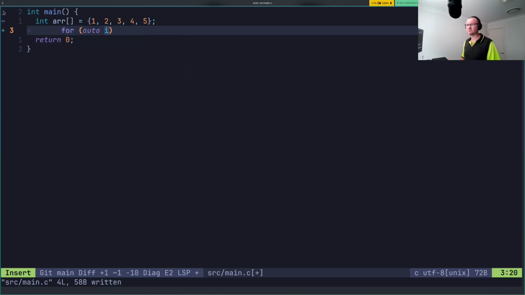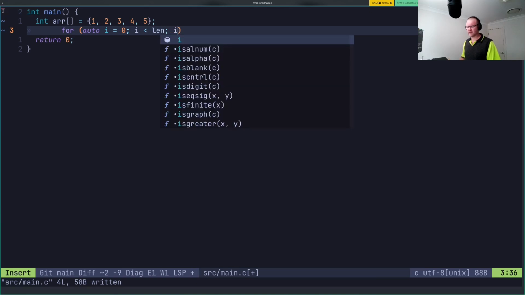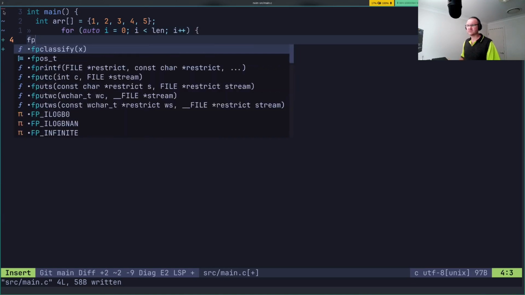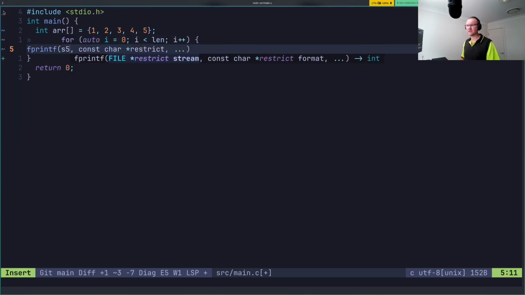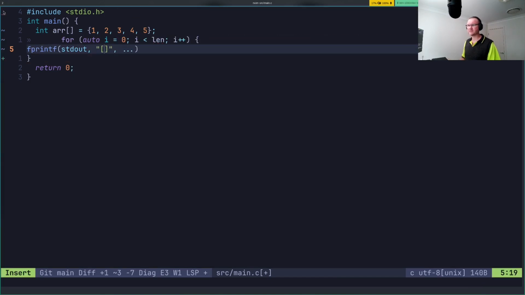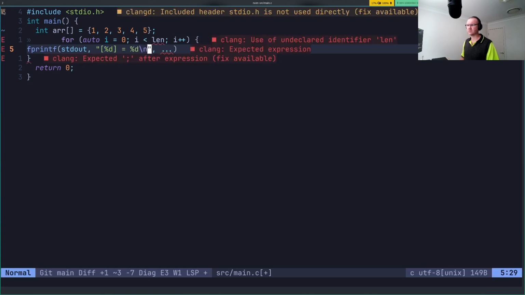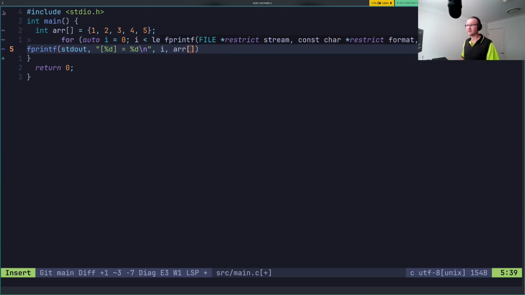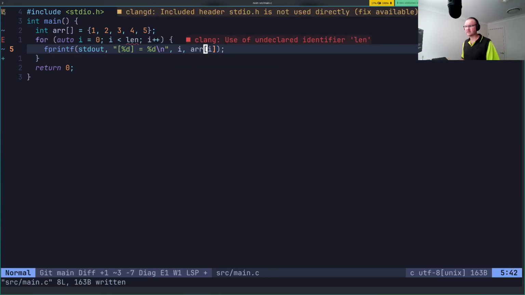So the way to do that is we just have a for loop with an index counter starting at 0. The index counter needs to be less than the length of the array, and we want to increment the counter at the end of each iteration. Then I'll just do a simple fprintf to standard out. And I'm going to use the following pattern where I've got the element at a given index equals a value. And we'll supply the index counter and the value of the array at that index.